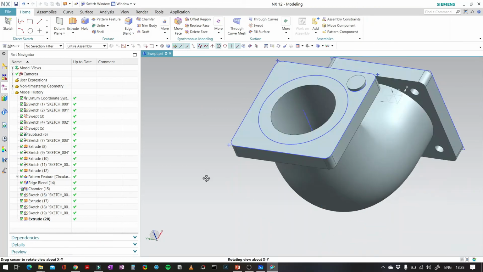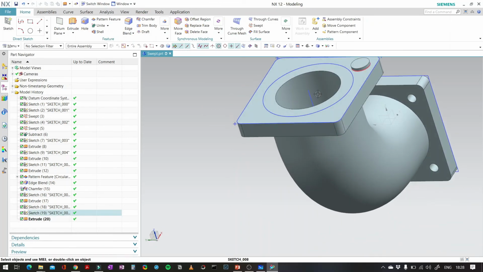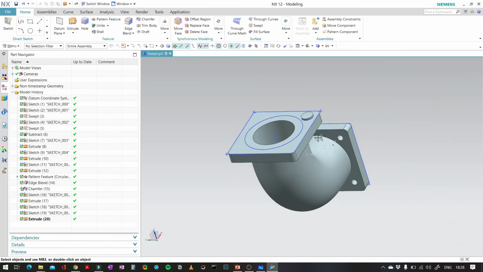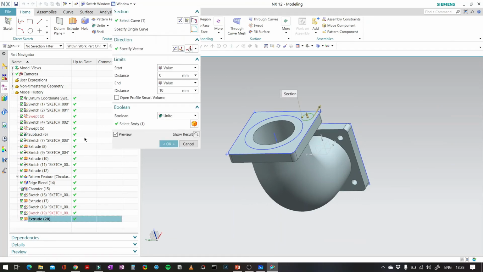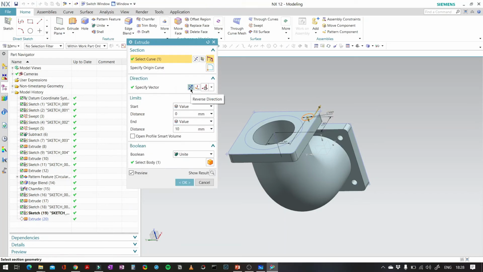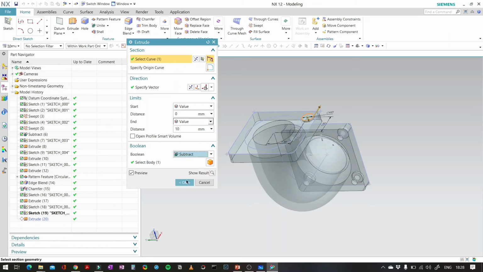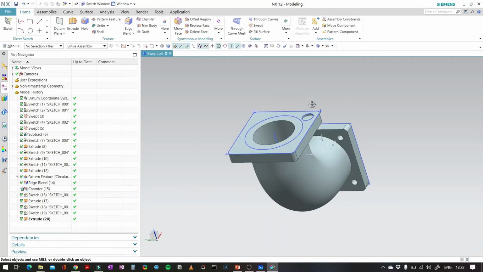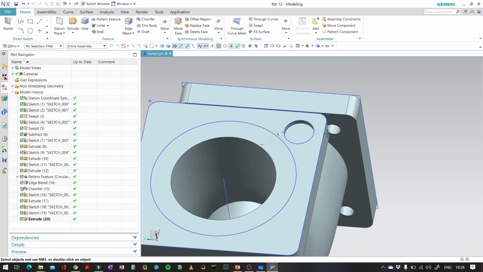But it got extruded in the upward direction. How to edit in that case? Simply select or double click it here. It will open up the same menu again. We'll just extrude them in the negative direction, and instead of unite, we'll say subtract. That will subtract it.